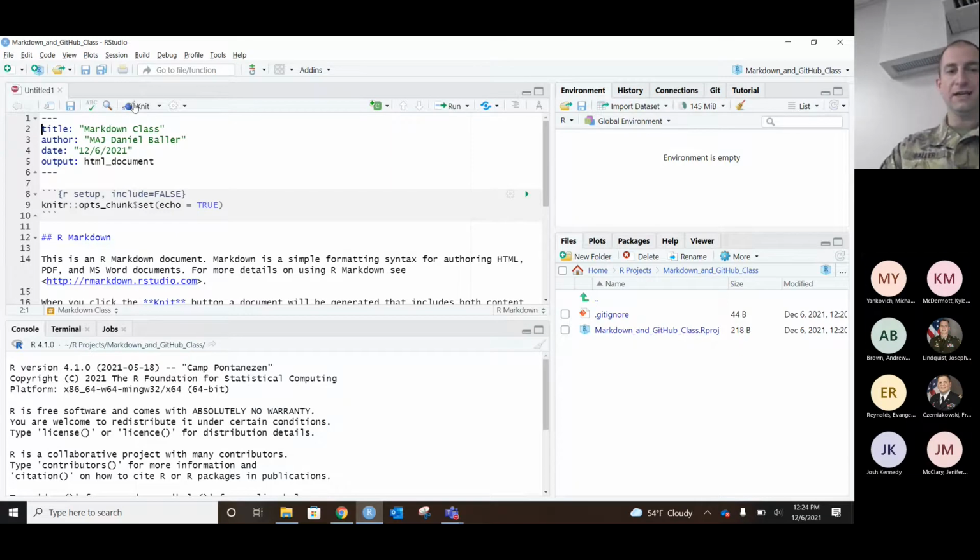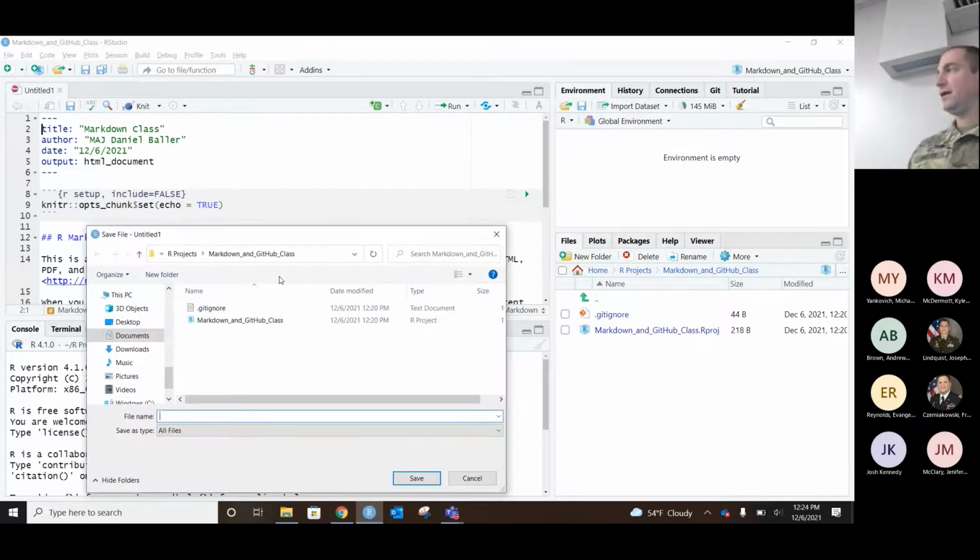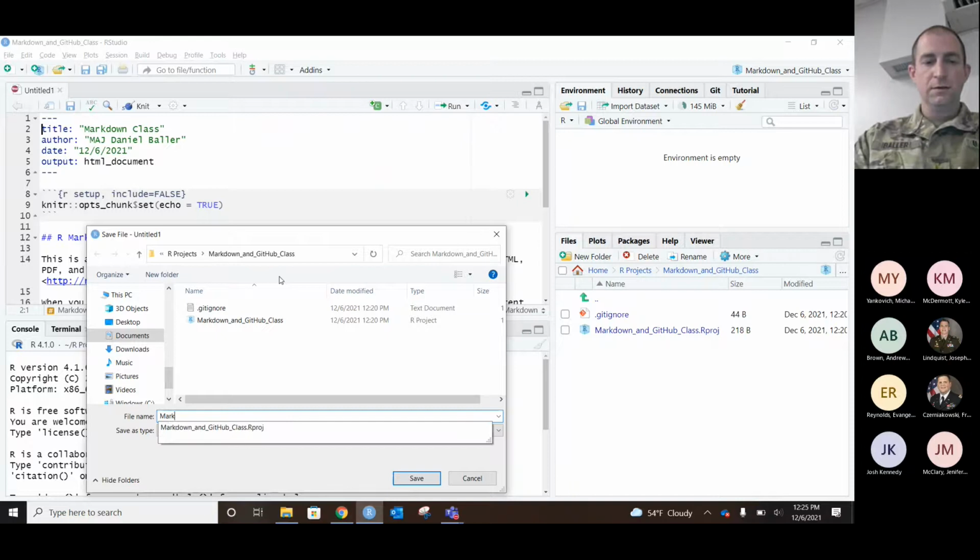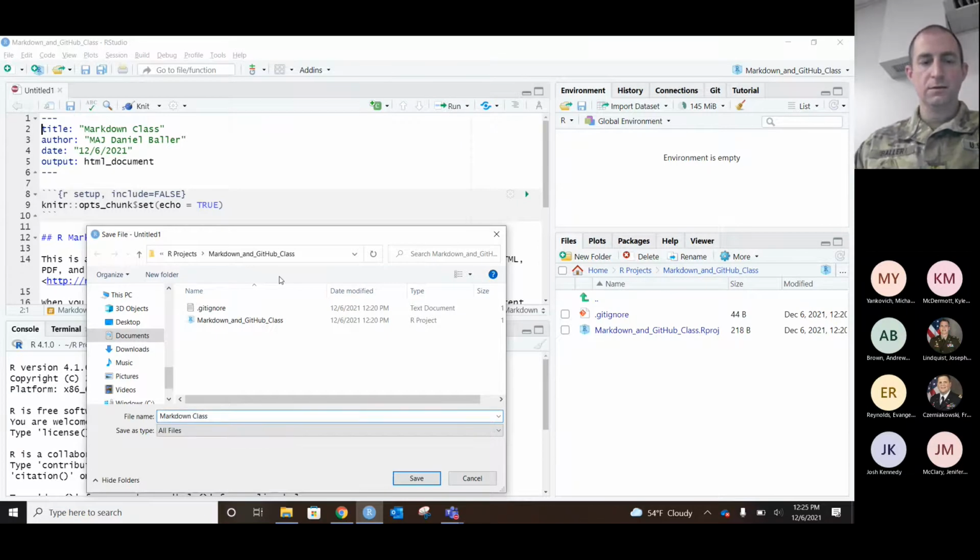But before I do that, I'm just going to knit it. And every time you knit, it's going to save your document. So anything you've done up to that point is going to get saved. So I'm just going to save this as Markdown class.